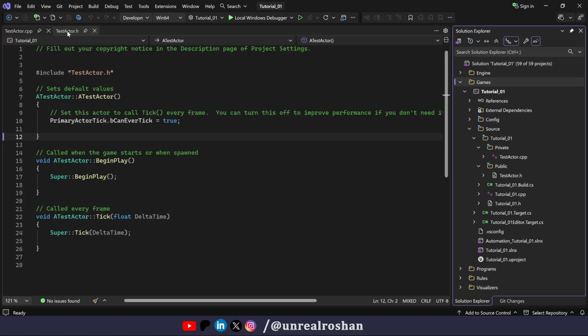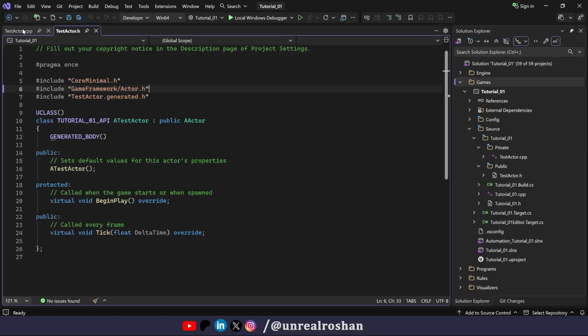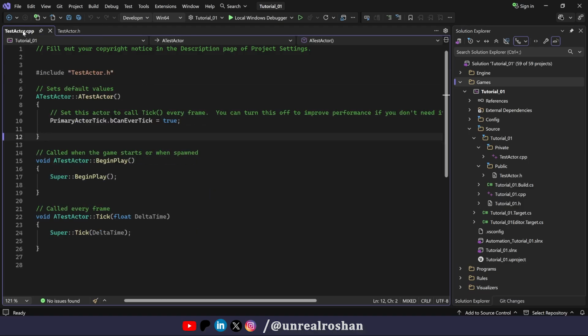Now let's look at these two files. At first glance, this might look a little confusing, because we only created one class. So why did Unreal Engine create two files? Well, this is completely normal. Unlike a Blueprint class, a C++ class is not made from a single file. Instead, it is made using two files.